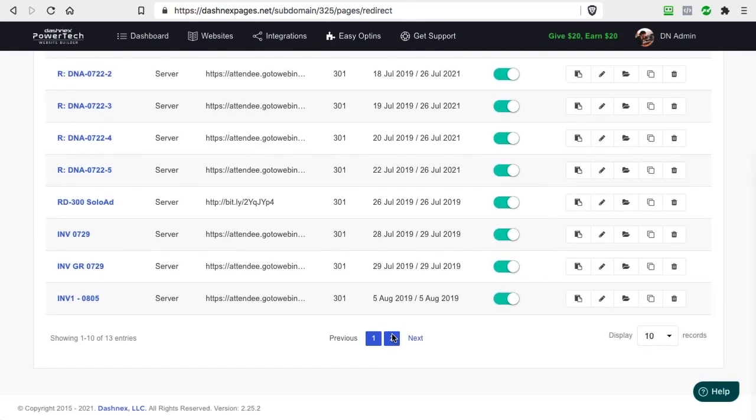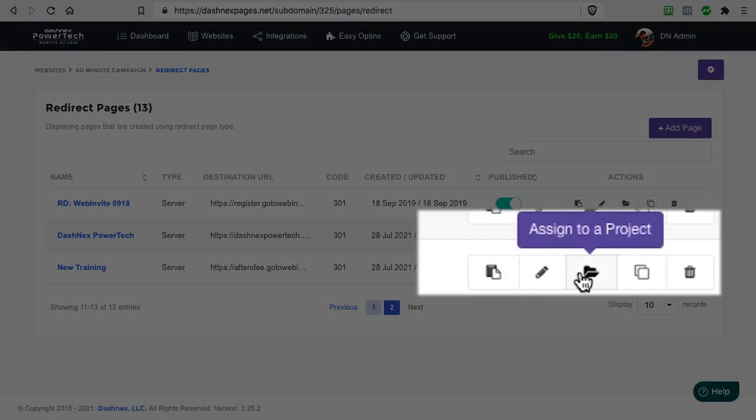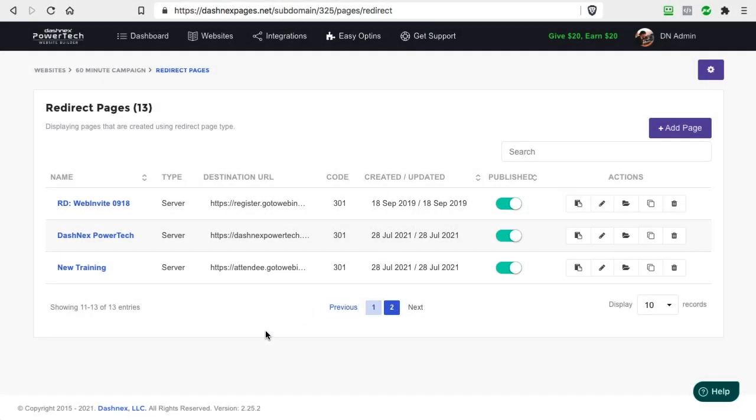And now as you can see, we can go inside here. You can copy this link. You can add it to the page. You can clone it, assign it to the project. You can delete it. You can do whatever you need. But that's how redirect pages work here inside of the Dashnext. And that's why having a redirect from your marketing domain is so important.